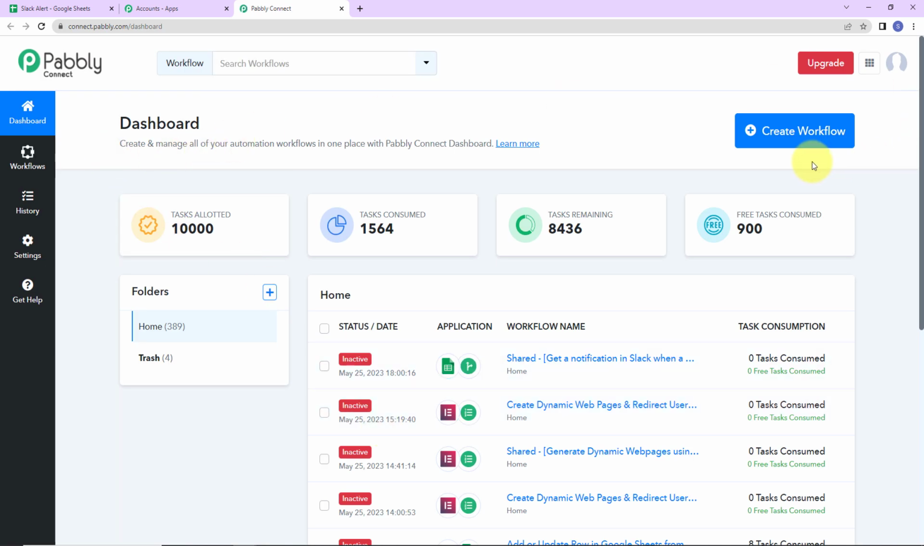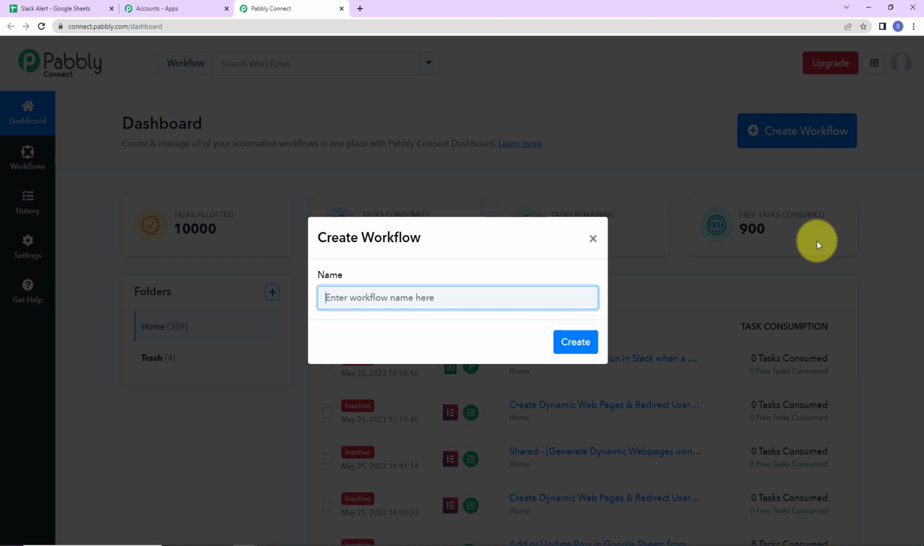On the right hand side, there's a tab create workflow. Let's click on this. And this dialog box has appeared which is asking us to name this workflow. Now here my objective is that I've got a spreadsheet where every time a specific value appears, then a notification has to be sent to Slack where my team is sitting. So I'm going to name it as send notification on Slack when a particular value appears in Google Sheet.